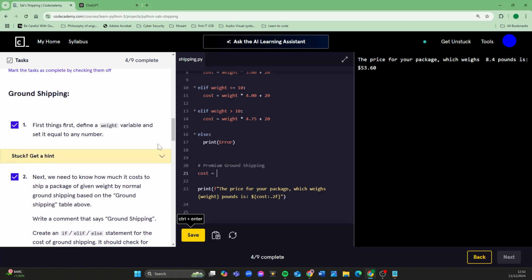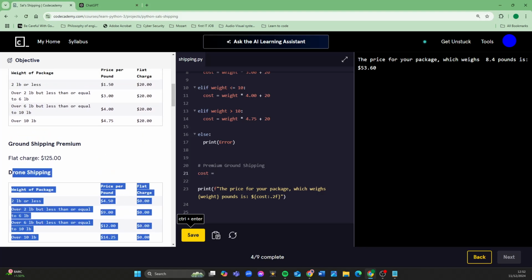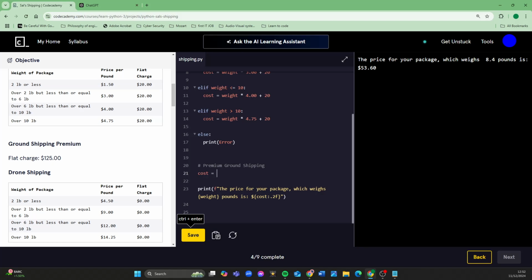And this is a strange one. It's not the drone table, don't look at that. It just says flat charge 125. So cost equals, and we'll assign to it 125.00 because we're doing a price.